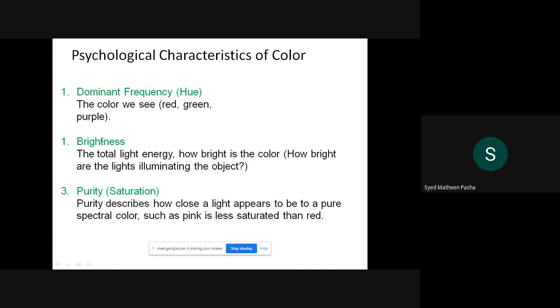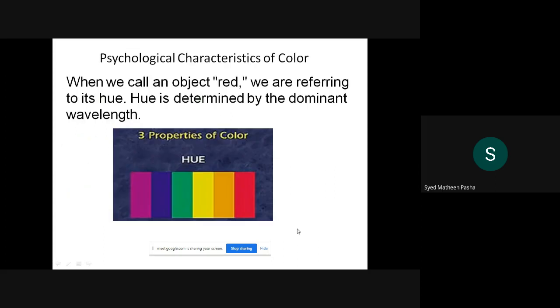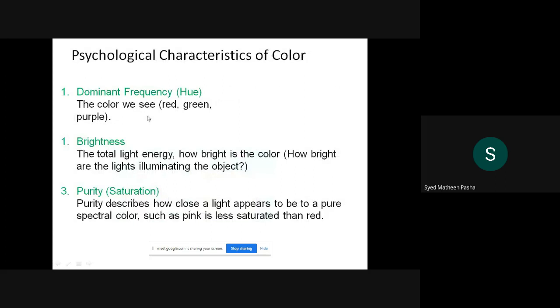That is RGB color. Then comes the brightness, the total light energy: how bright the color is, how bright the lights are which are illuminating the object. That is nothing but the brightness of the object. Then comes the saturation or purity, which tells how pure the light is which is being projected onto that particular object. As I told, this is one example which tells you the three properties of color, that is dominant frequency, brightness, as well as purity.